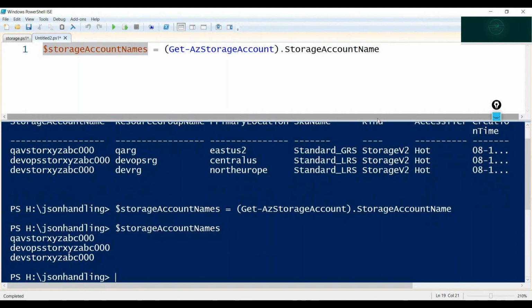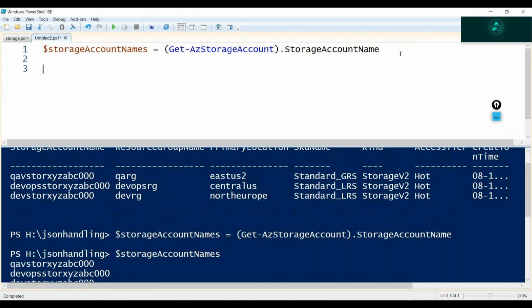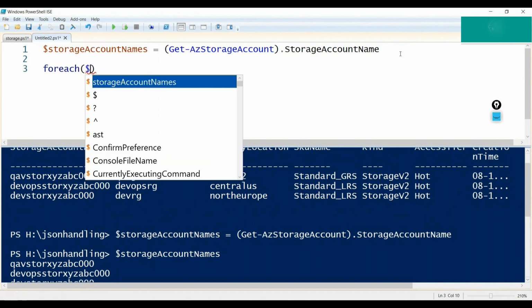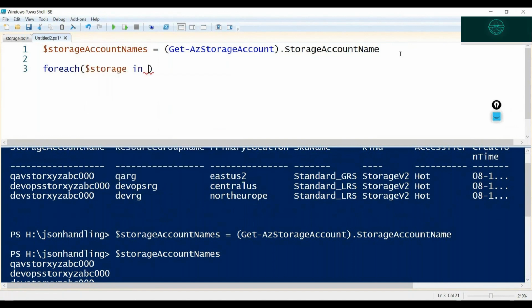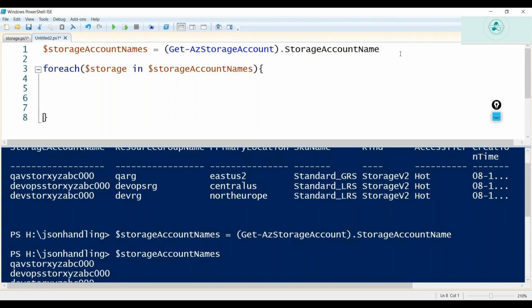Now I want to do a foreach, $storage in $storageAccountNames. What do I want to do? I want to create a container. And if I want to create a container, firstly, what should I have? I need a context value. How will I get a context value here? Using the resource group name and then dot context.